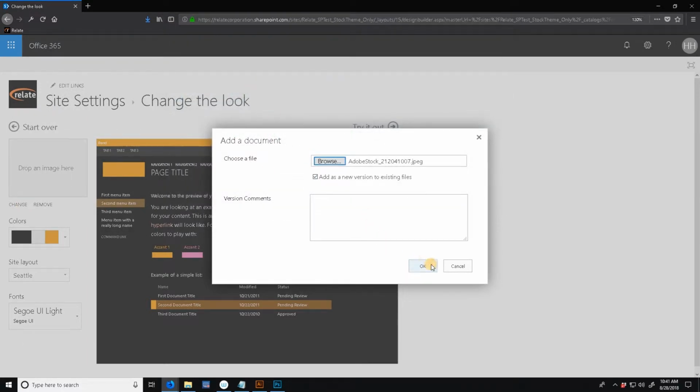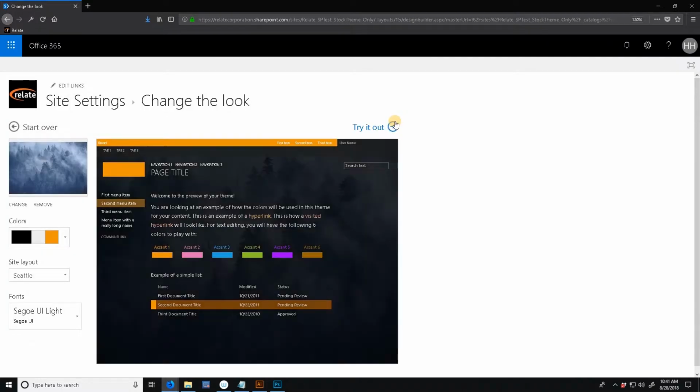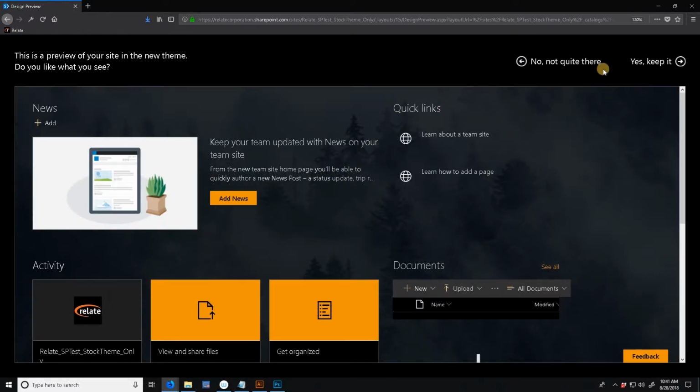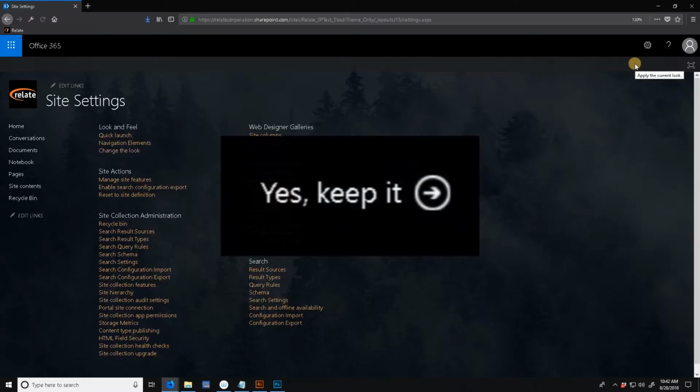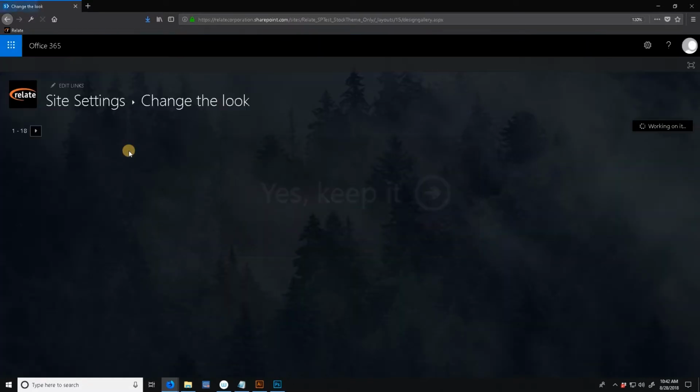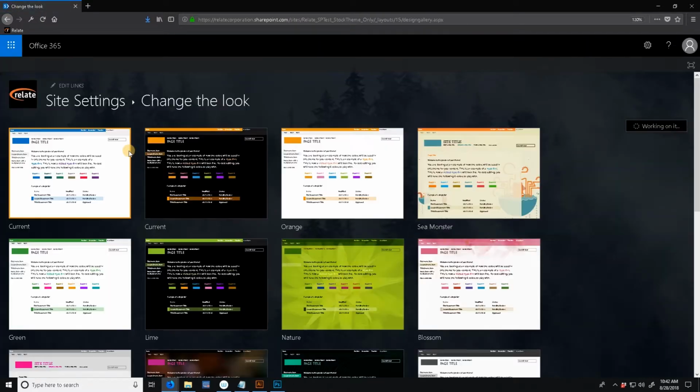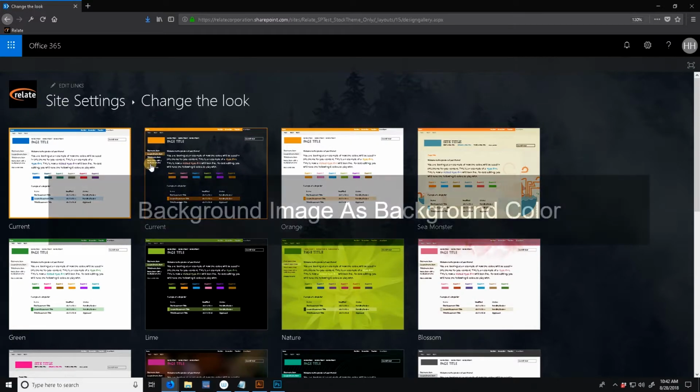You'll probably want to go pretty subtle with this, as the most important thing obviously is to make sure that all of the features and elements are still usable and nicely visible. To actually set the theme, then you'll have to click that Yes, Keep It when you go into previewing it. You do have to preview it in order to get that option.